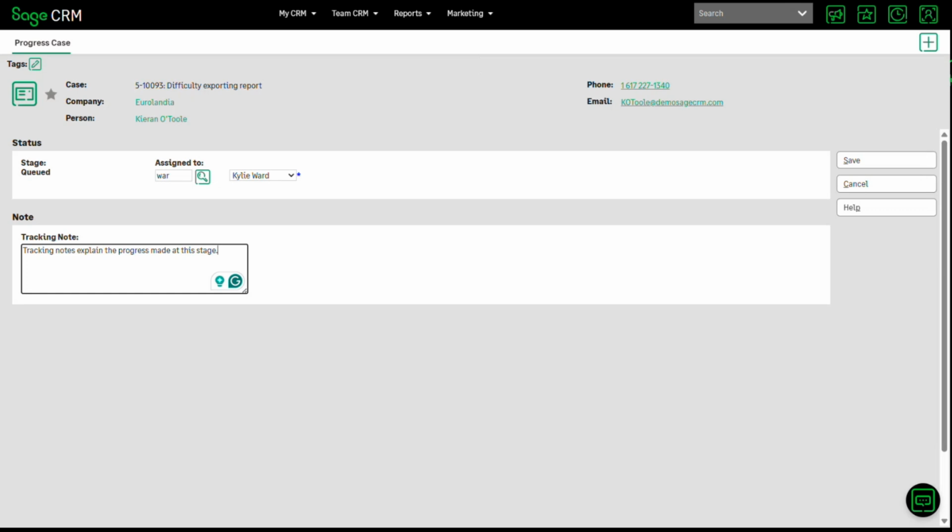But here you can see that there's an element of accountability taking place by defining specific actions and responsibilities within the workflow. Sage CRM is going to record who has done what when, and the tracking note allows you to record why certain action has taken place. Each user knows their role within the process and can be held accountable for their part in resolving the issue.